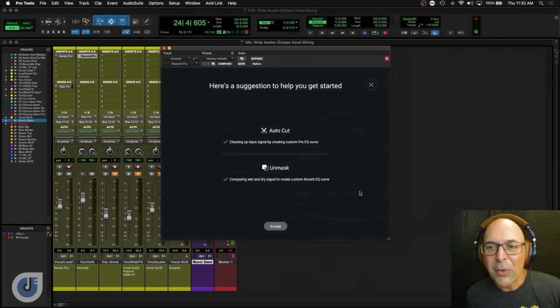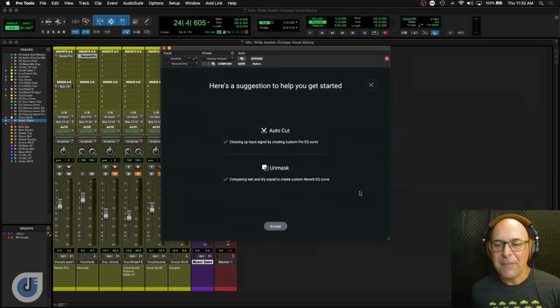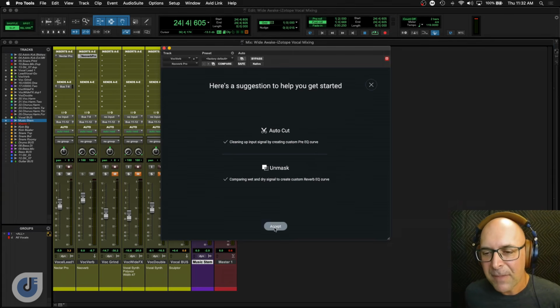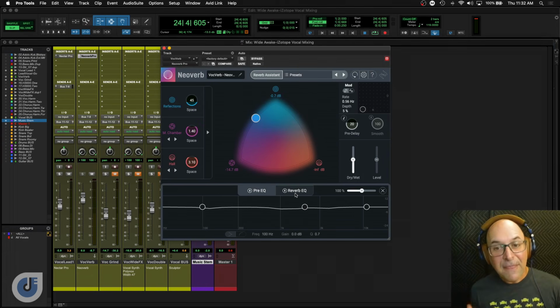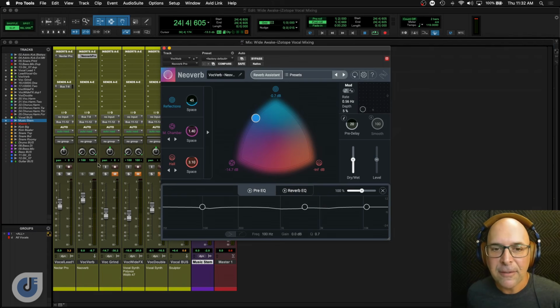So we're greeted with this window. Here's a suggestion to help you get started. Now notice there's a really great advantage to using these assistants. They're actually telling you what they're doing. They're not keeping secrets from you. A really cool advantage right there. All right, let's choose accept. And this is what our Reverb Assistant is giving us to help get started.